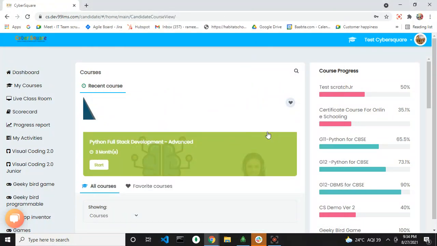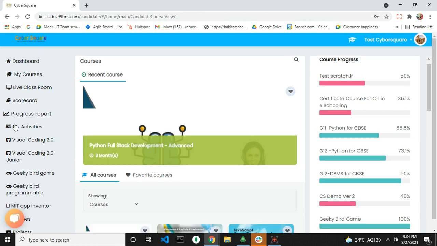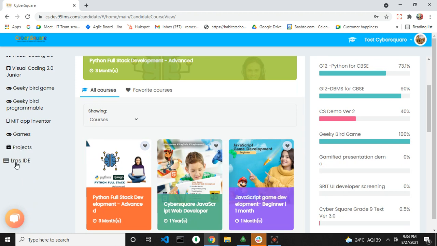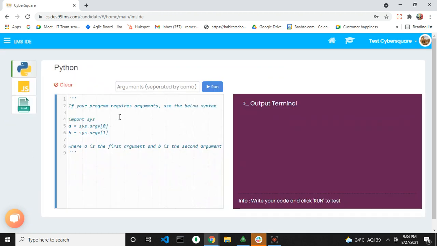Hi everyone. In this session, let's see how to run Python and JavaScript programs in LMS. First of all, go to the LMS IDE menu on the home page. This is the updated version of LMS IDE, where you can see Python, JavaScript and HTML here.